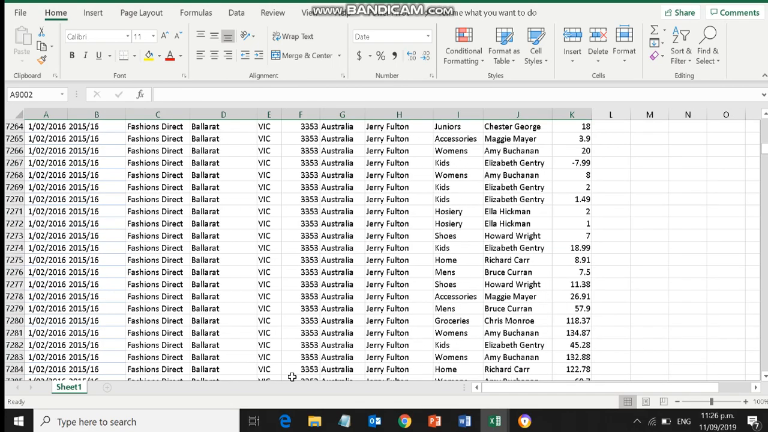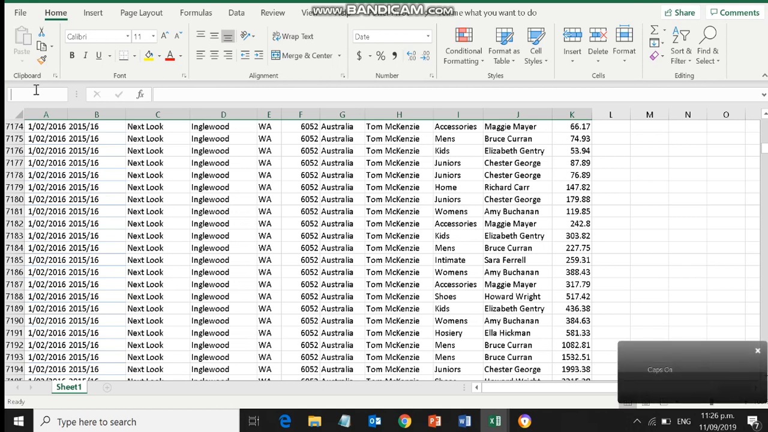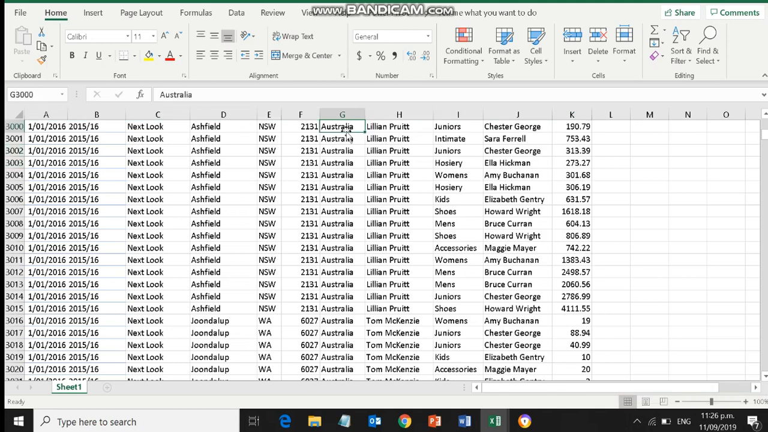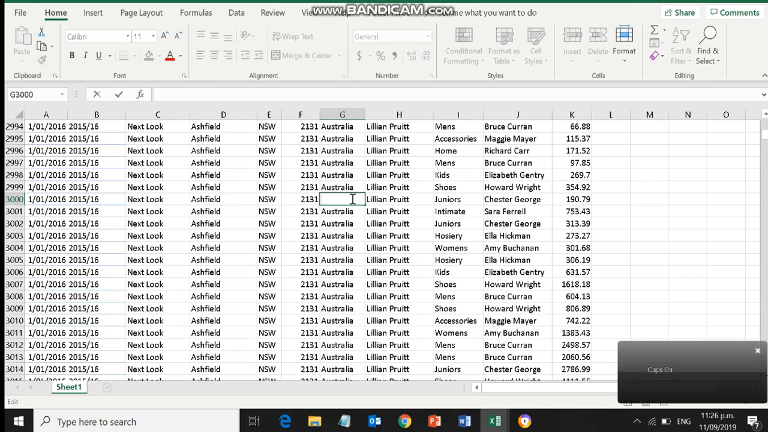After that I'll just go to the first line in the countries column. So I'll just click on 3,000. So here I want to change this country name as per the requirement, USA. So this is my target where I want to apply that data.